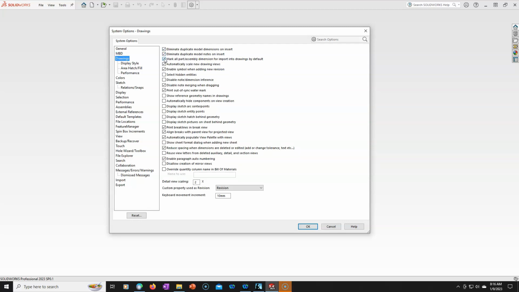Again, the logic of the mark all parts and assembly dimensions for import into drawings by default. We can import all dimensions and we can import marked dimensions. If everything's marked, it does the same thing as the import all. So I still have that problem with the logic. The main thing is on my videos, you will see that your dimensions are probably in black and mine are kind of purplish.